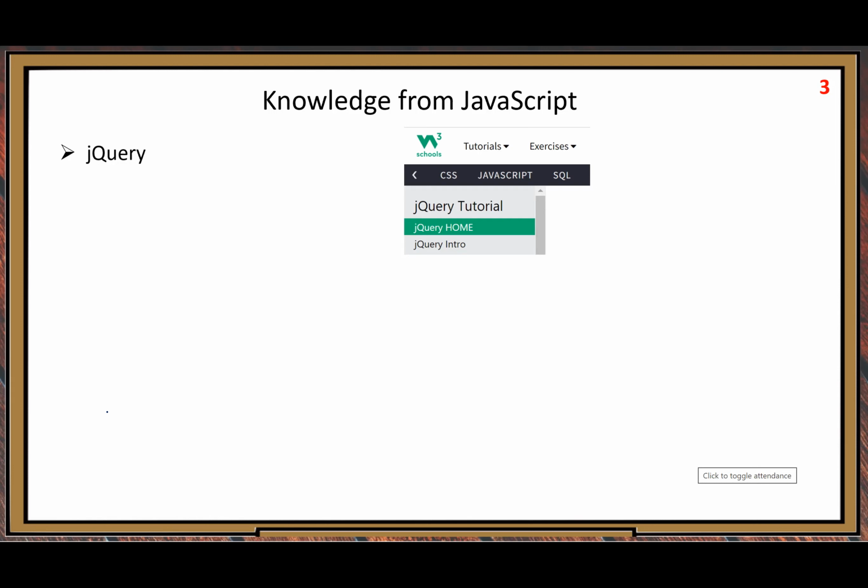So the philosophy of jQuery is: write less, okay? Write less and do more.